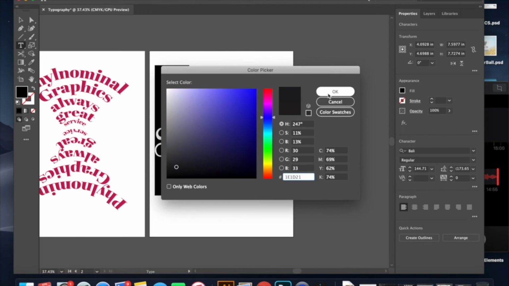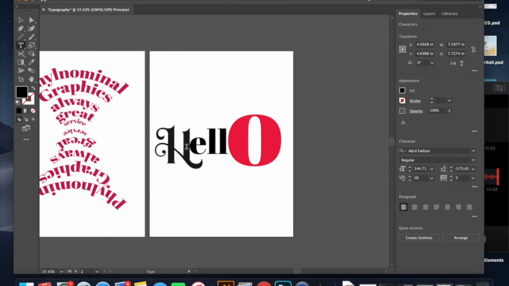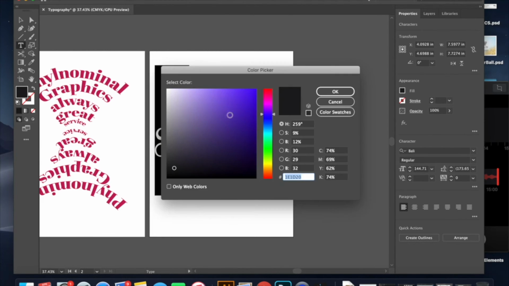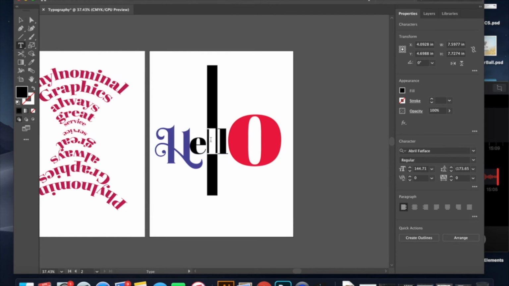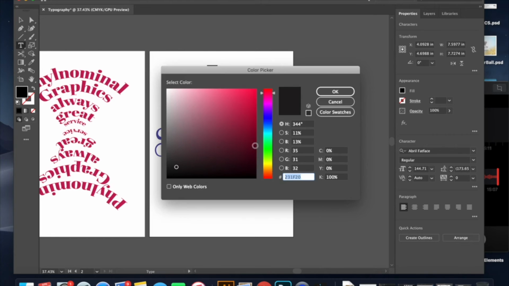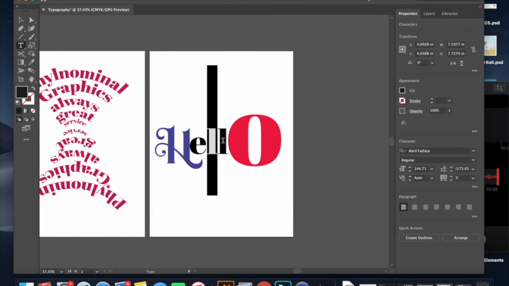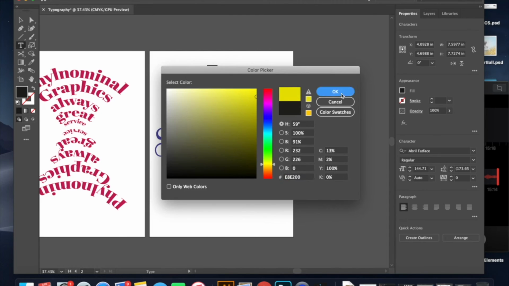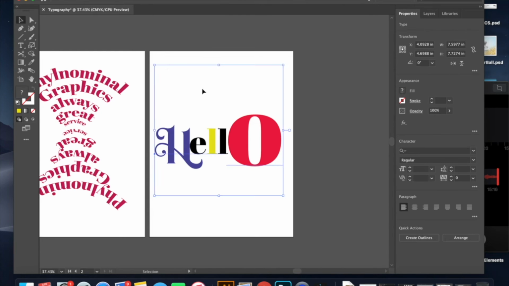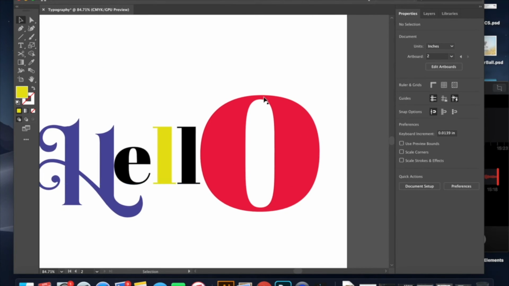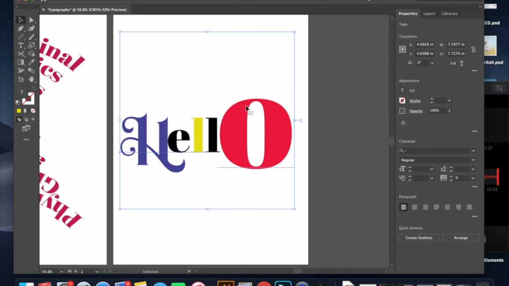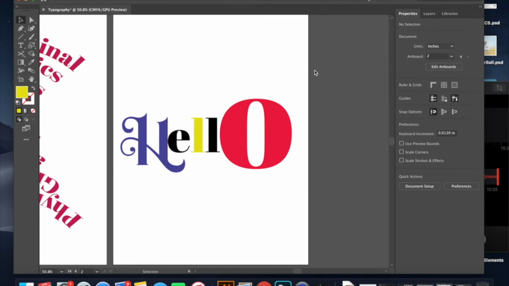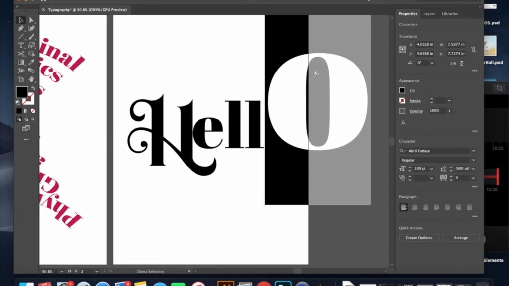I'm going to give you a couple more tips on how you can create different designs using your type. Type is not limited to the form that it is in. You can make it anything that you want. And as you see, I'm just playing with the colors. I love vibrant colors. So now we have hello. Doesn't look anything like the hello that we started out with.